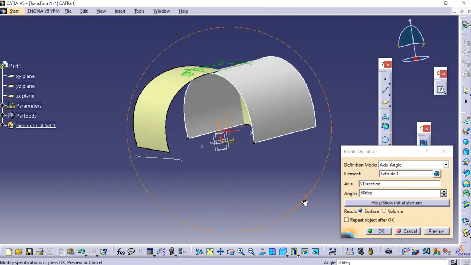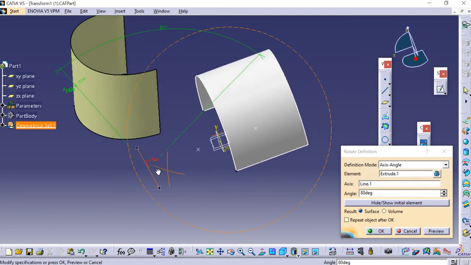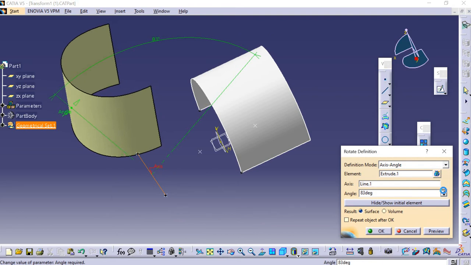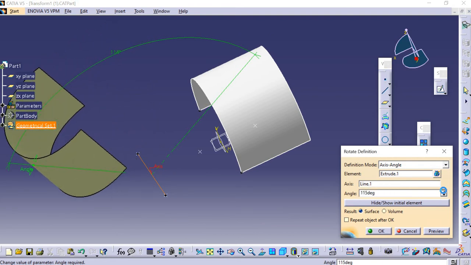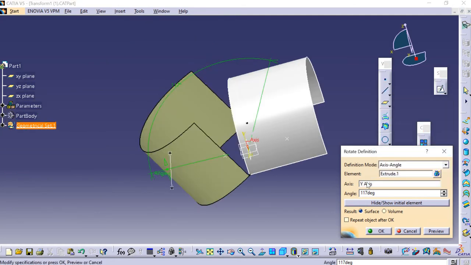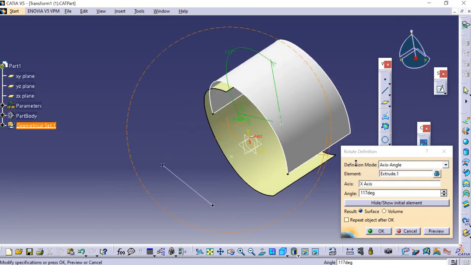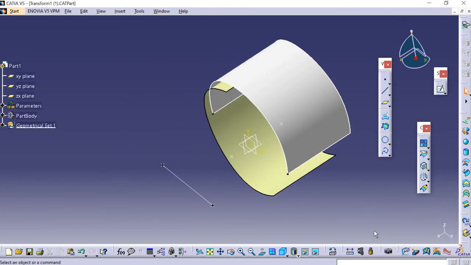Like this. Or we can also select this axis. We can see that it gets rotated along the line, along the z axis, along the y axis, and along the x axis. So this is how we use rotate.